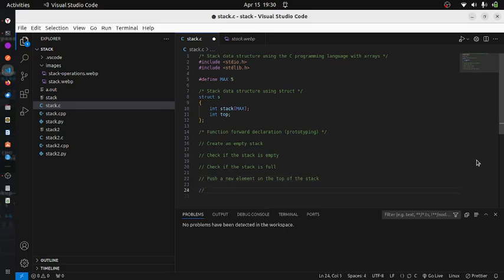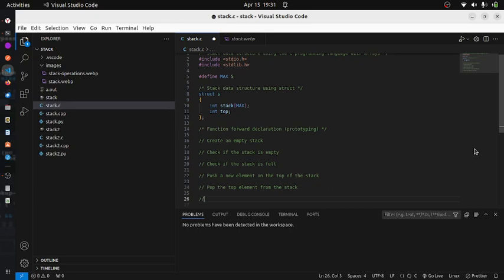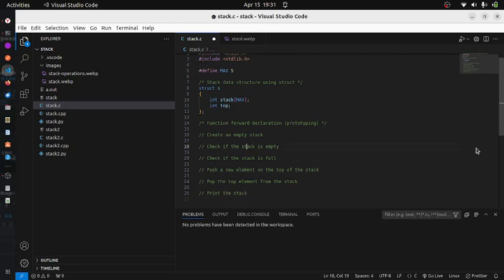Next we should be able to pop, in other words, we should be able to remove an element, and the only way we can do it is by removing it from the top of the stack. Pop the top element from the stack. And lastly, we should be able to print all the elements of the stack. Print the stack. So that's our strategy, and so let's get started.